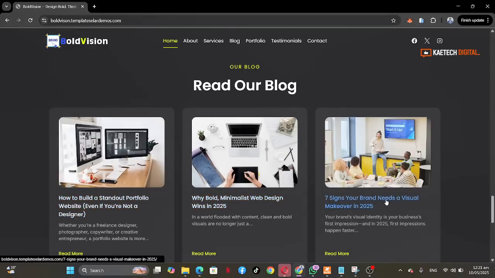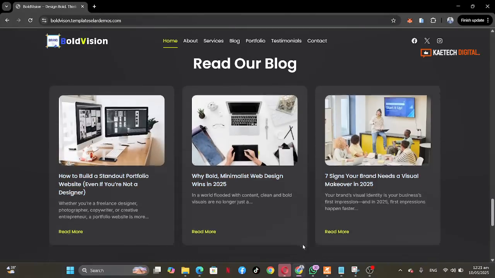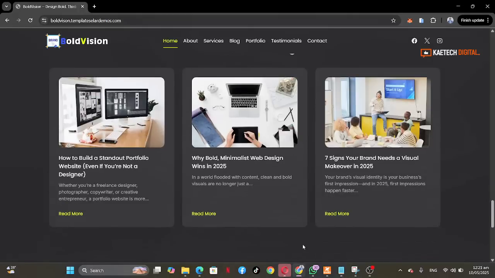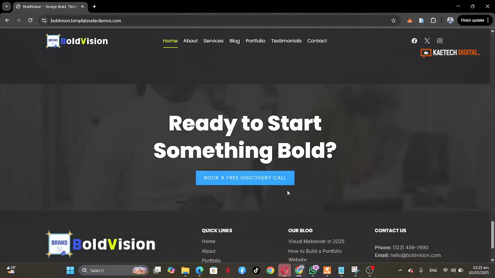You can integrate a blog into your website if you want to write more content to drive more traffic to your website. And then we have the last one, which is the call to action over here. Now when you look at the pages involved, we have the home page, the about page, the services page, the blog page, the portfolio page. We also have the testimonial page, and then the contact page.